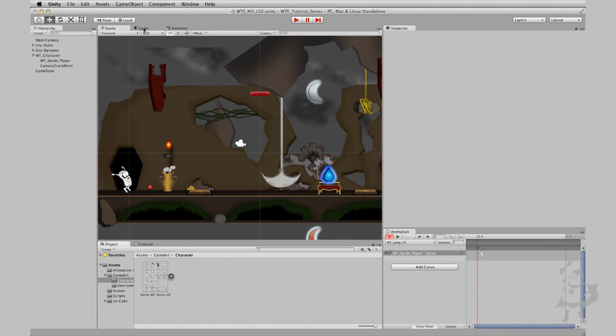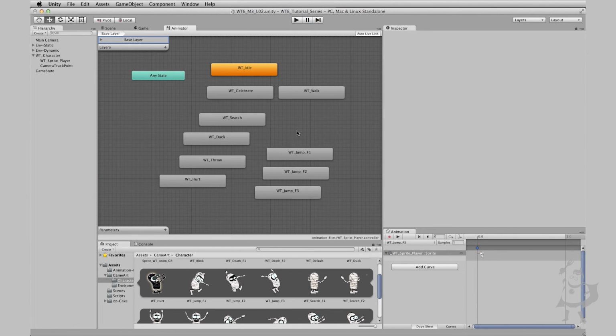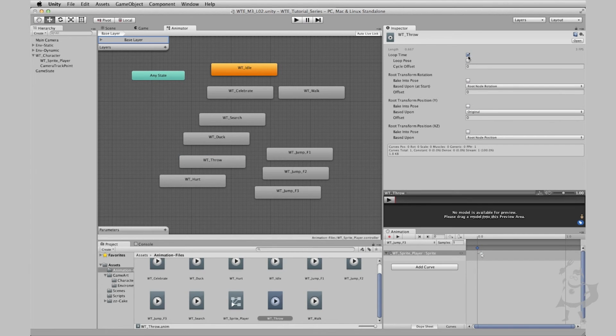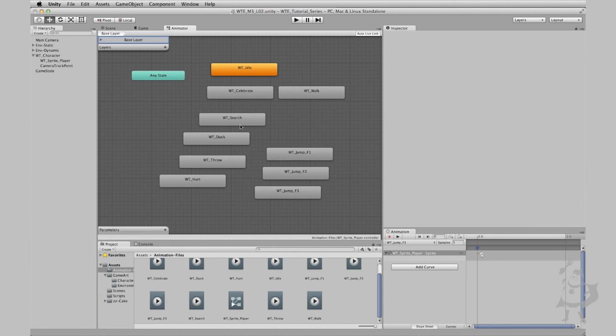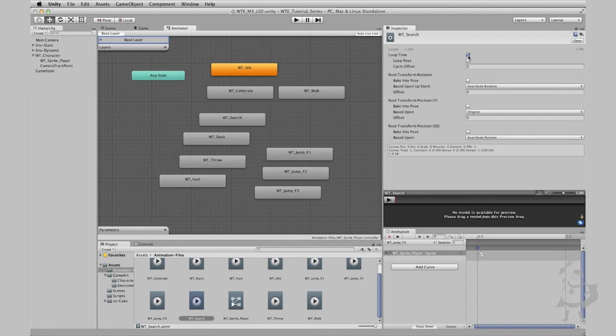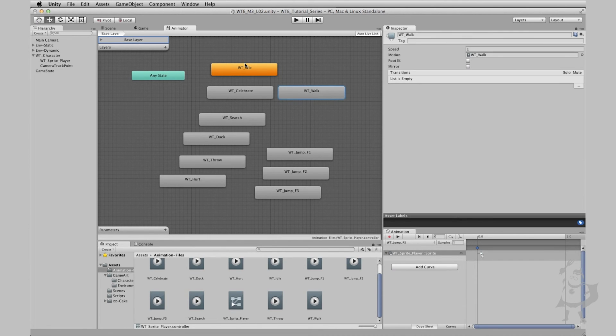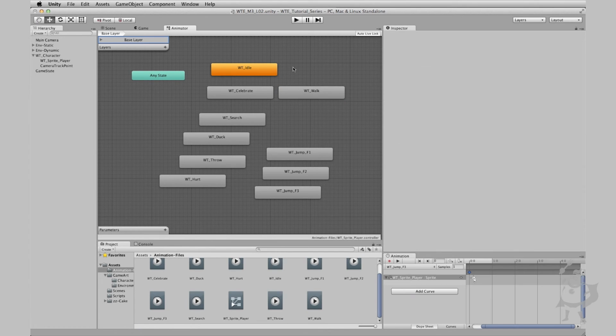Right now it doesn't make a whole lot of sense how it's all going to work yet, but let's go to our animator window. We are looking good. One thing I wanted to do is our throw. Do not want that to loop. And our search, I do not want that to loop either. And what else do we have? Our walk, I want it to loop. That's it for all the clips we need to create for our character.